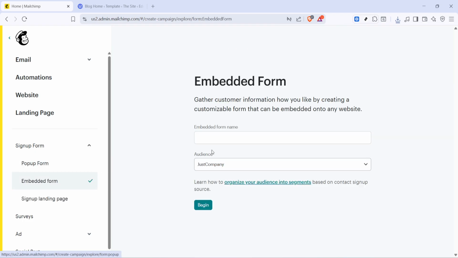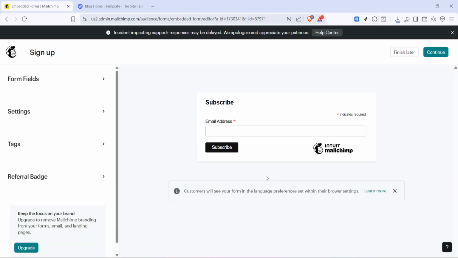This option generates a small block of code that you can place anywhere on your WordPress site, so it's perfect for footers, sidebars, or a landing page. Give your form a clear name so you can recognize it later, especially if you plan to create multiple forms for different pages or campaigns. A descriptive name makes it much easier to manage performance down the line. When you're ready, click Begin to open the form editor.